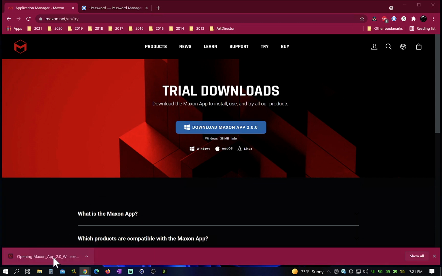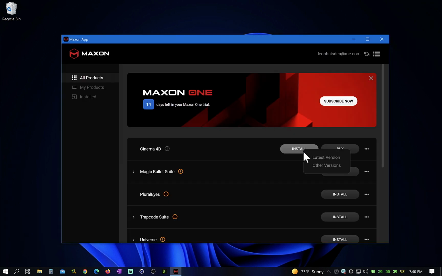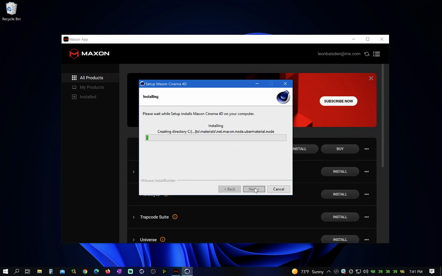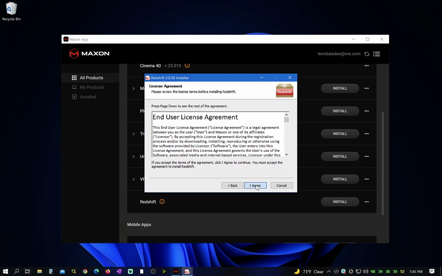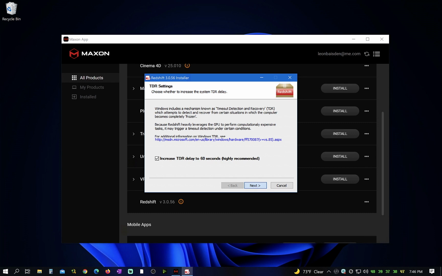Alright, so installing the Maxon app on Windows is practically the same way you would do it on the Mac version. So just click next to everything, agree, and install. All right, now that's all done and we finished installing all our programs, let's set it up.